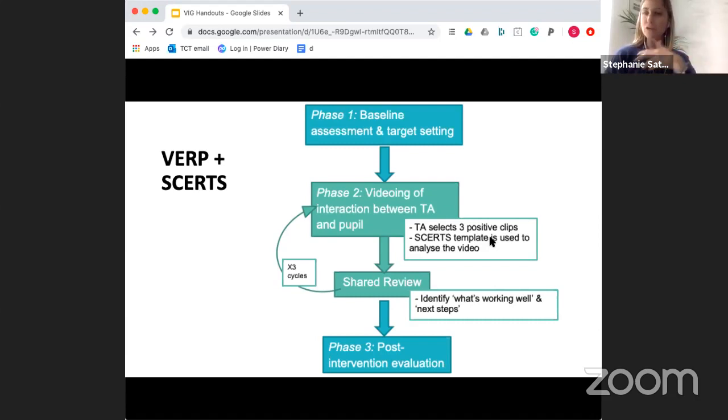So I videoed, I took it away, and I mapped it on because she was a TA. I did it in a professional capacity where I used the principles and the sets quite explicitly. And we worked on that, and she came up with a couple of strengths as well as things she wants to trial more.